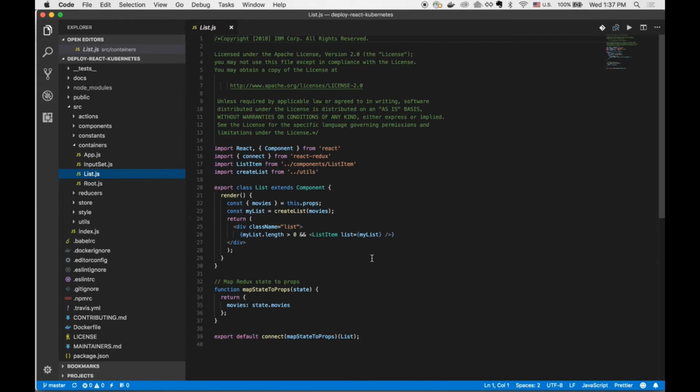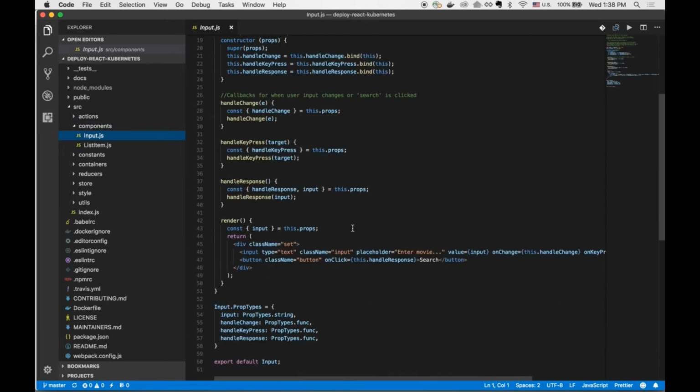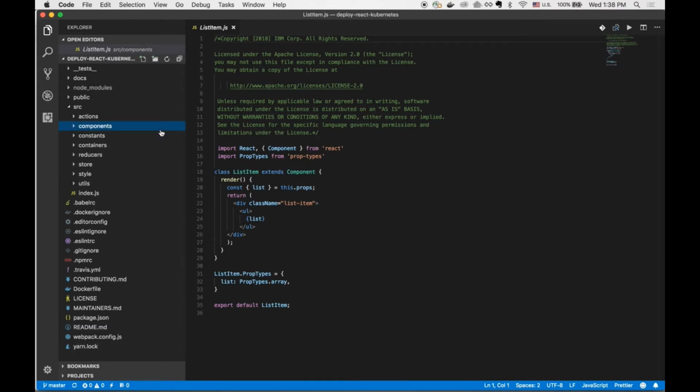And then the list. The list is basically just what comes back to the user, and then list item is each individual item, and those are components. And then the components are really simple. Again, it's input, so these are what's going to call back to the parent container, depending on when a user selects enter or anything like that. And then the list item just basically takes the list and exports it to the user.